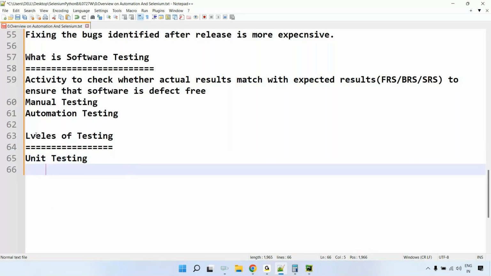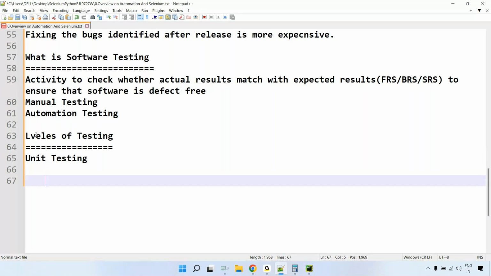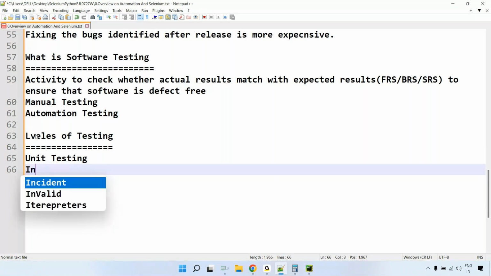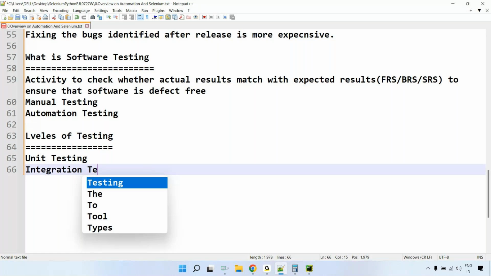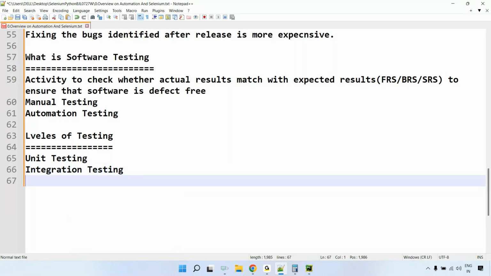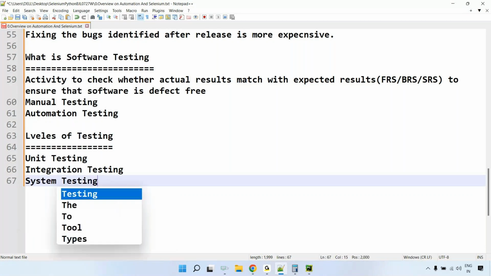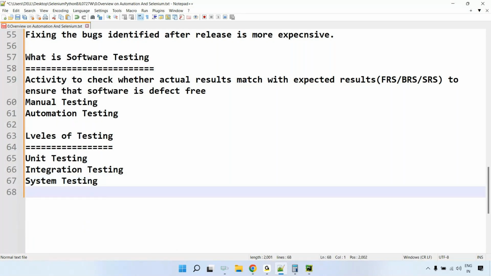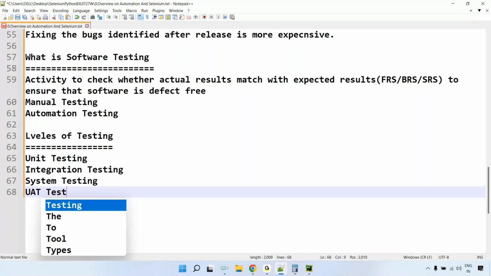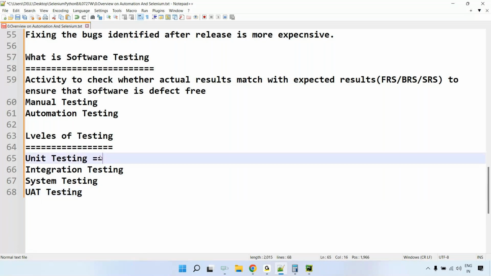Next thing is integration testing. Now, post this, you will have system testing. Also, at last, you will have UAT testing. So, when I talk about unit testing, unit means a piece, a module, a feature. I can call that a unit.